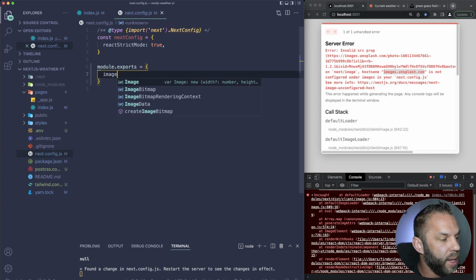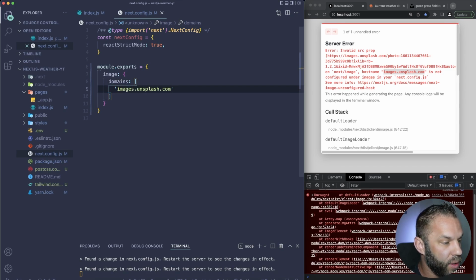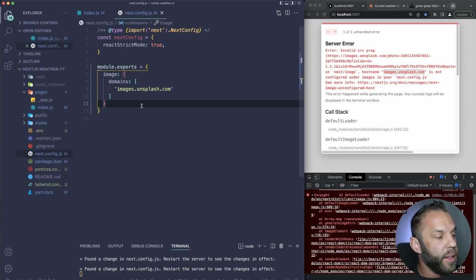And what we need to say is images, just like that. And then inside here, open up our curly brackets, domains. And we're going to use an array in here and then just paste this inside some quotes, just like that. Now, similarly to the .env file, whenever you play around with your .env file, you have to restart your server. And the same goes for your next config file. And in fact, it tells us right here, restart the server to see any changes.